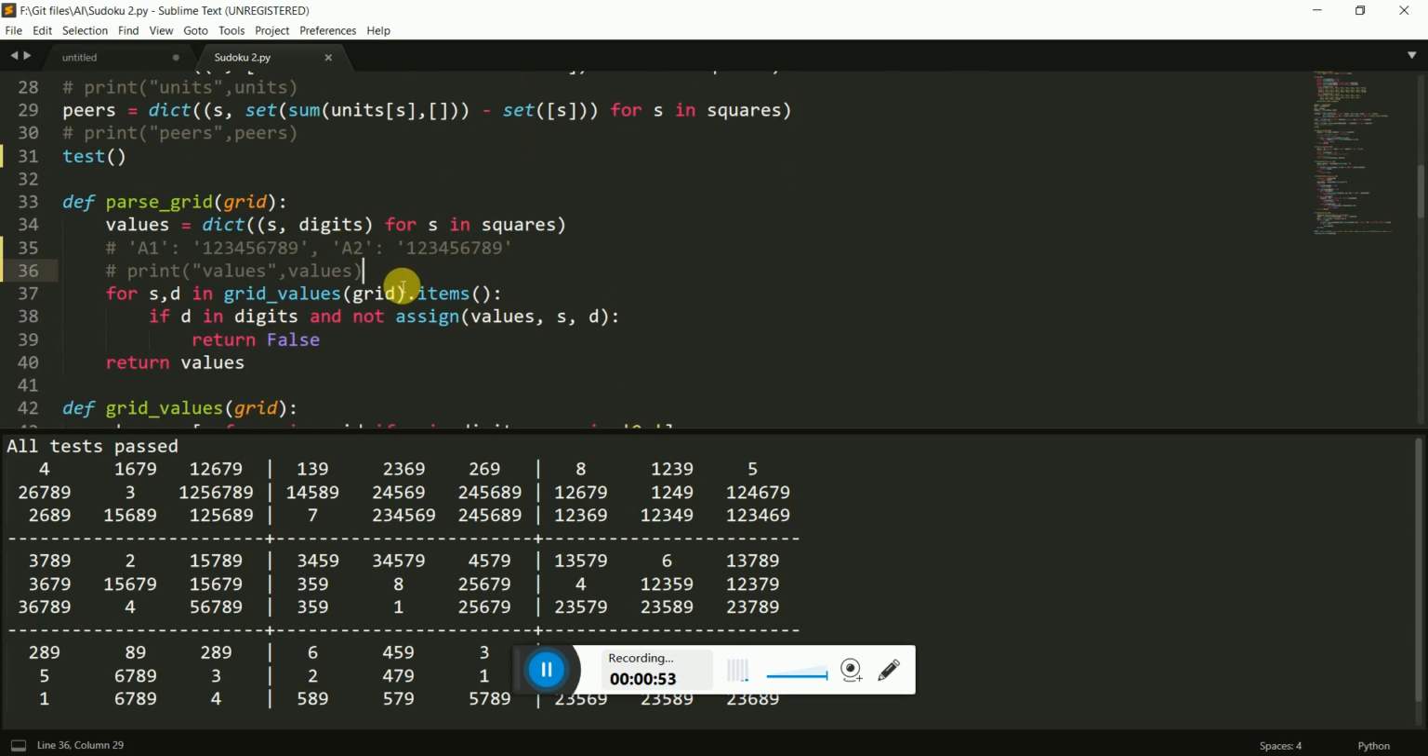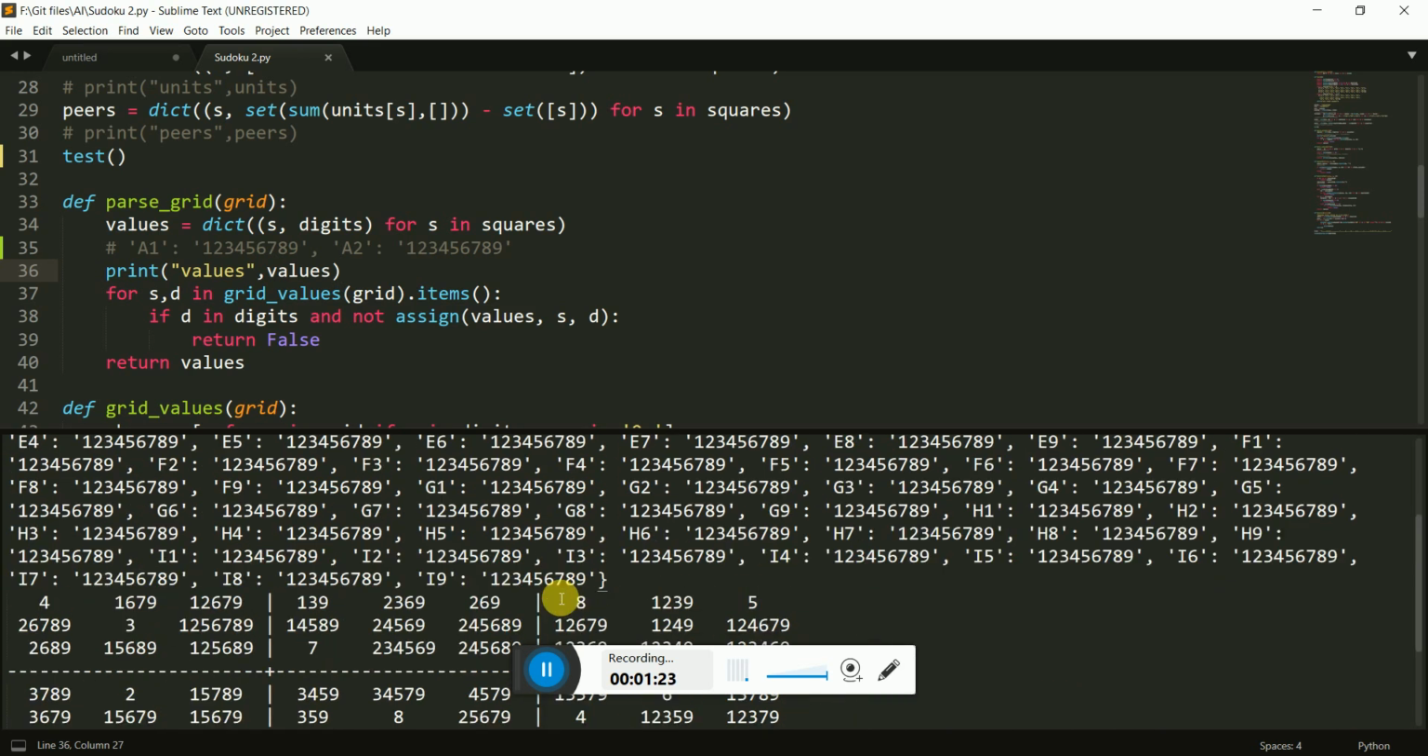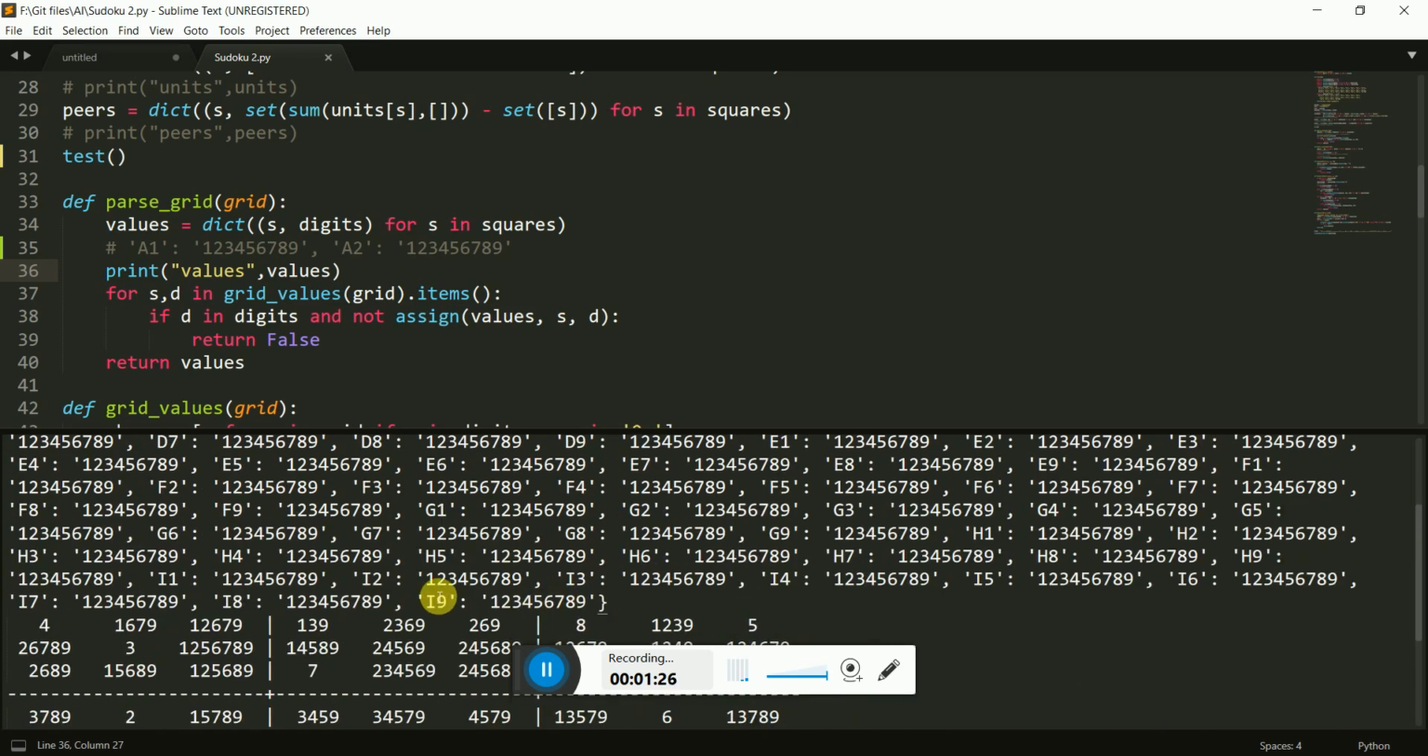If we try to print these values that are assigned from a dictionary, dict as digits for s in squares, you can see that for every value in the square, like a1, a2, a3, all the available options from 1 to 9 are assigned to it. As you can see here, a1 is assigned 1, 2, 3, 4, 5, 6, 7, 8, 9, and a2, a3 similarly up to i9. Each and every element in the square is assigned digits 1 to 9.